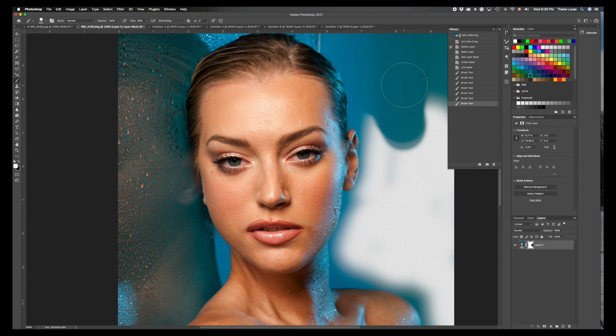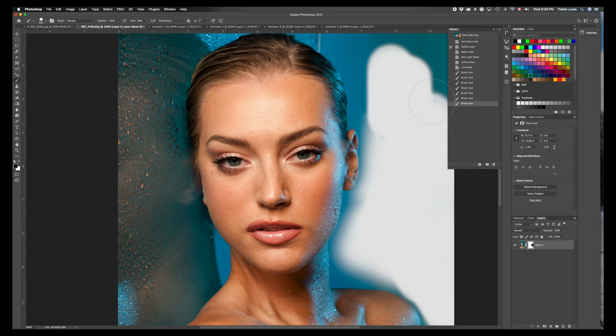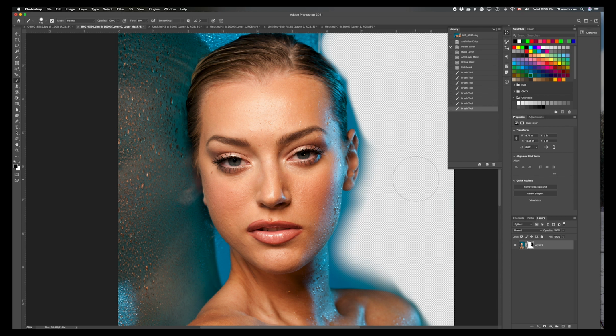White reveals, mask, black mask. Okay. And this is what we do instead of erase. We don't erase because we can always bring it back if we need to, because it's here. We can save this setting and apply it other places.